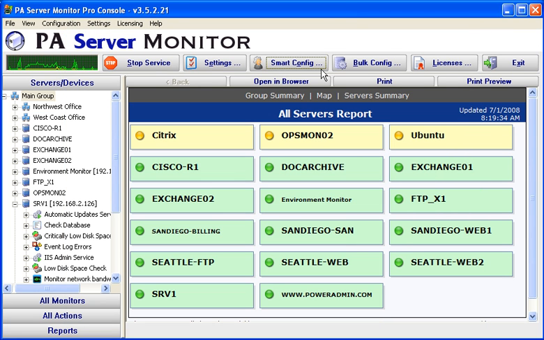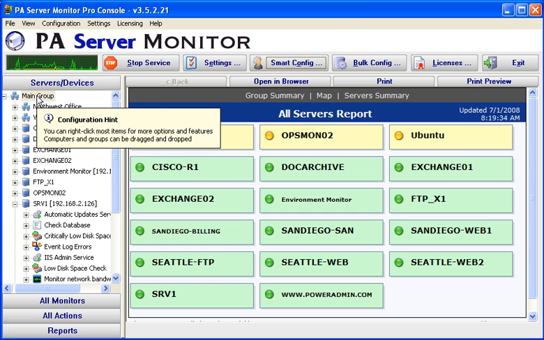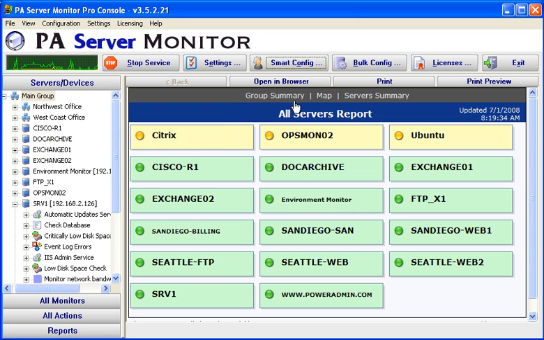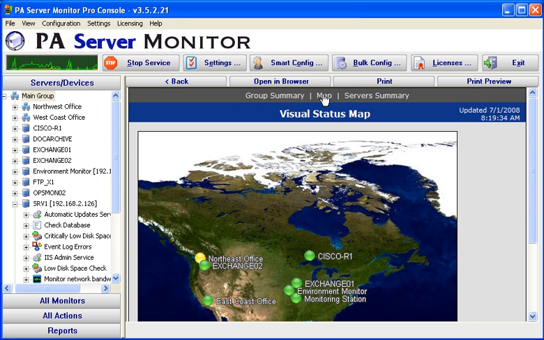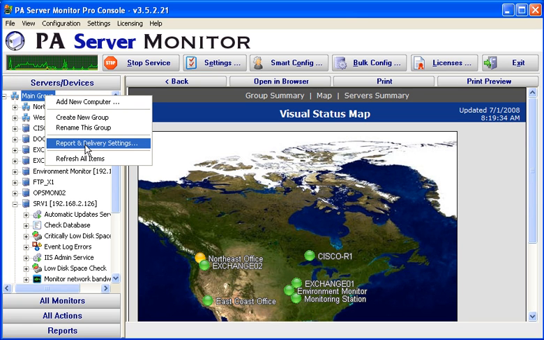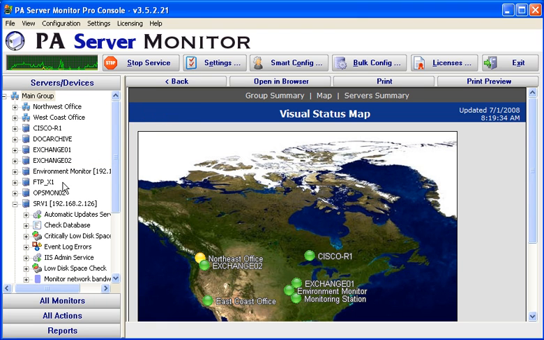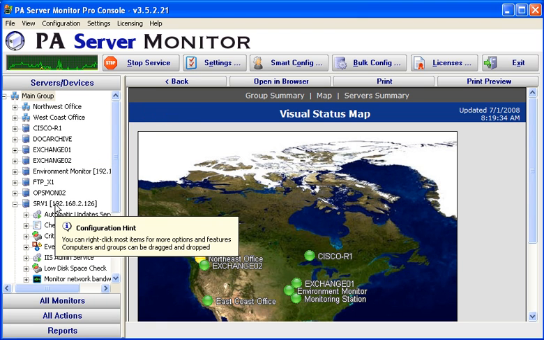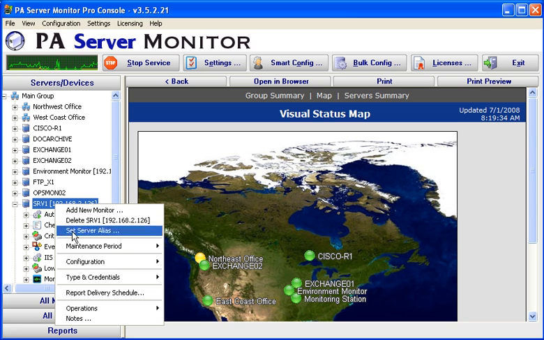Your servers and devices exist inside groups. By clicking a group, you can see some top-level reports about the items it contains. Be sure to right-click on the group and go into Report and Delivery Settings for some powerful options. Once you've added some servers or devices, you can right-click on them to perform additional operations.